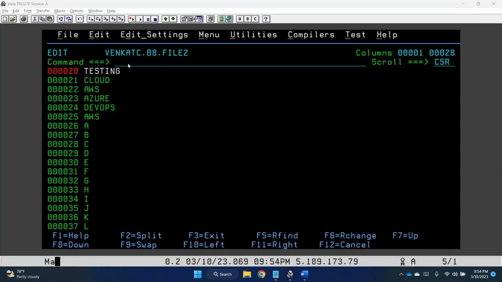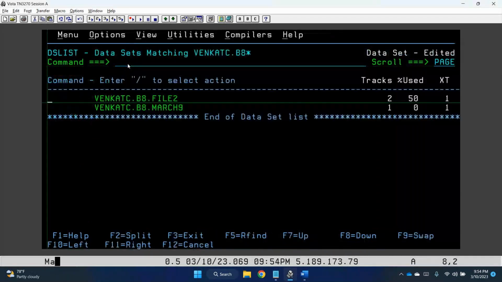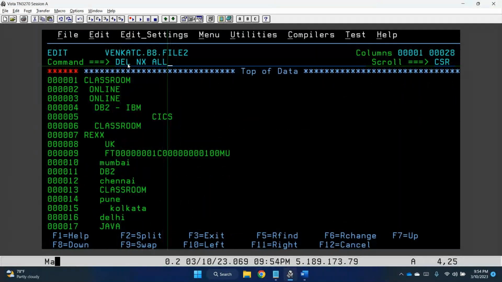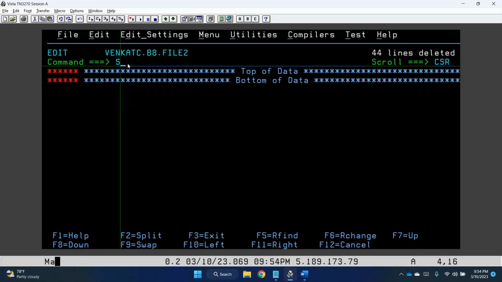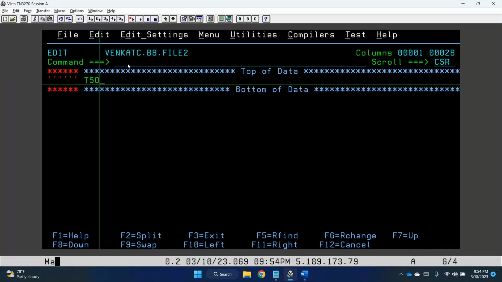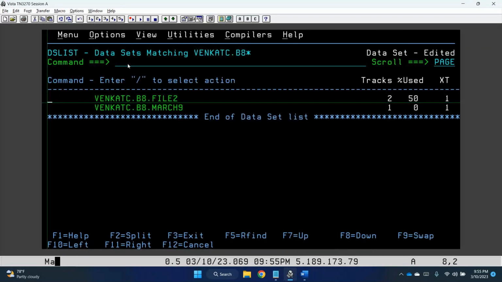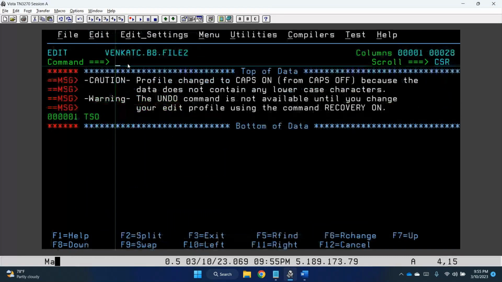Let me do this. I did this command a long back, but I will explain everything. Recollect, I'll delete NX, deleting not excluded lines. So all the rows, save it. Now you please observe. TSO and save it. Now I'll explain from scratch. Understand what I'm trying to explain now. Enter. I'm opening a file in edit mode. Enter. Enter. Type reset.